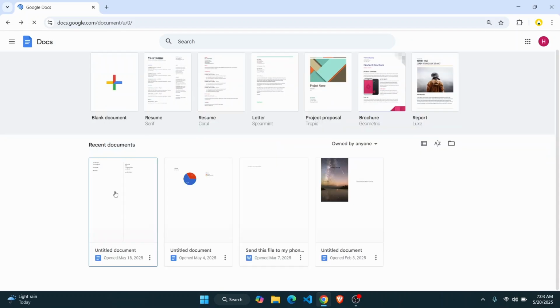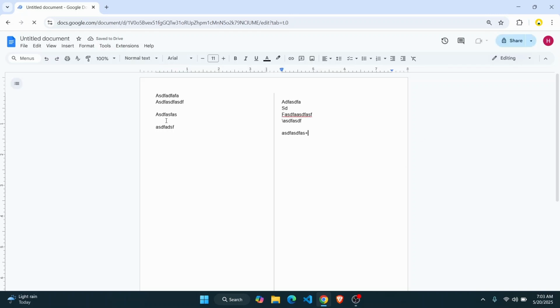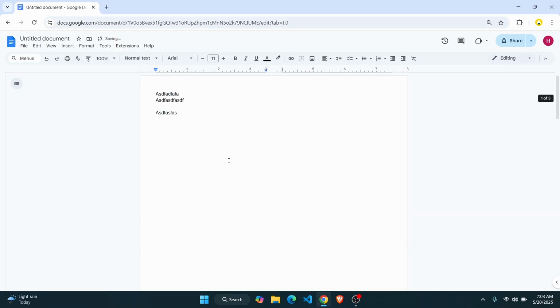So here is the document. I can just click on it to open this doc. Now, if there are multiple pages to your Google Docs, so for example, if I just create new pages by pressing Control plus Enter, I have 3 pages right here. I can do the same thing here and create another page as well. So I have 4 pages.